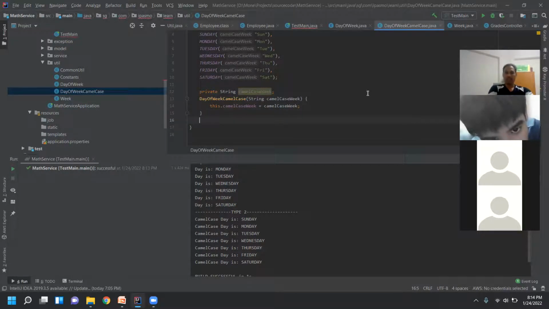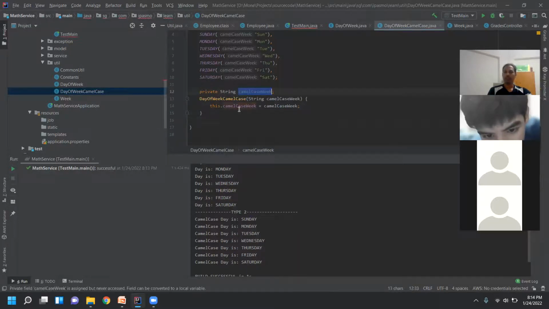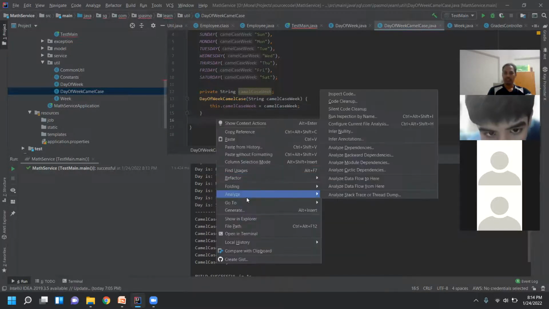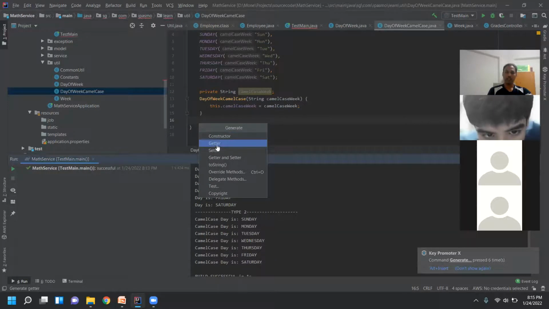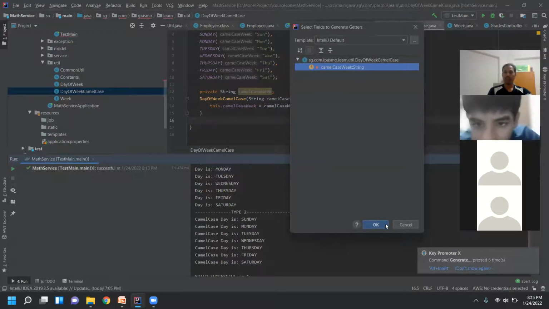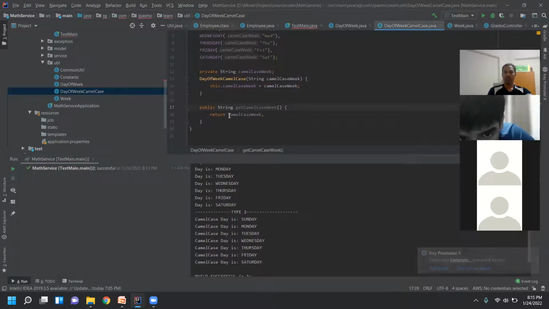So what we do here is we will generate the getter for this one. Instead of getters and setters, let's generate only the getter, because the setter is the constructor we are already using. So now we are using the getter and this.camelCase.